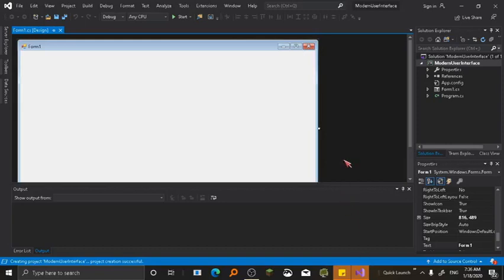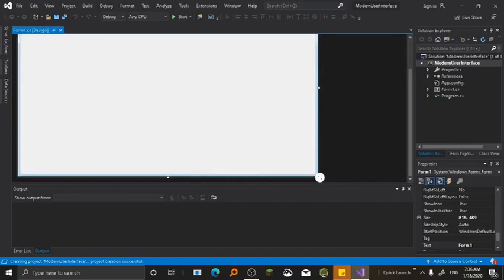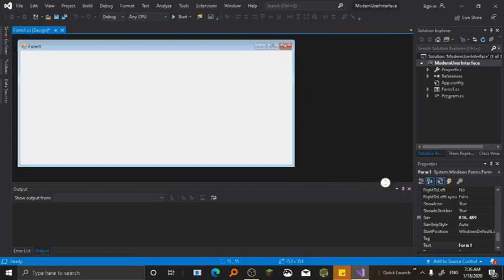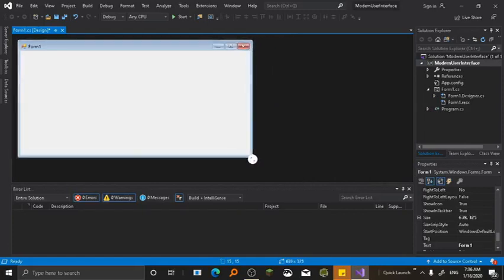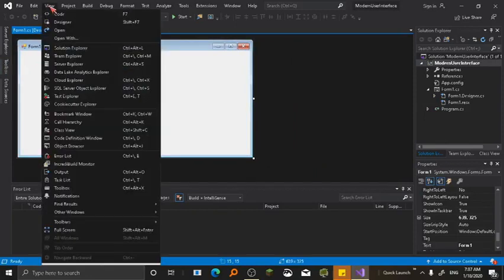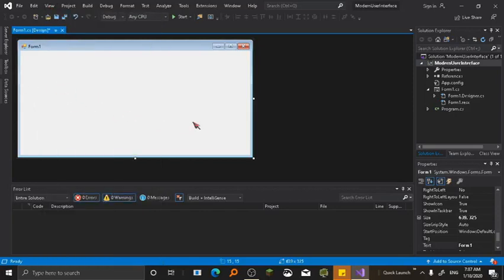Okay, so our C Sharp Windows form app has been loaded. As you can see here, we have our form. You can customize it. I recommend you resize it. Now we are going to minimize this. If you haven't seen the toolbox, then don't worry. Just click the view button right here, and then you can add the toolbox or anything you like. Without further ado, let's begin our tutorial.